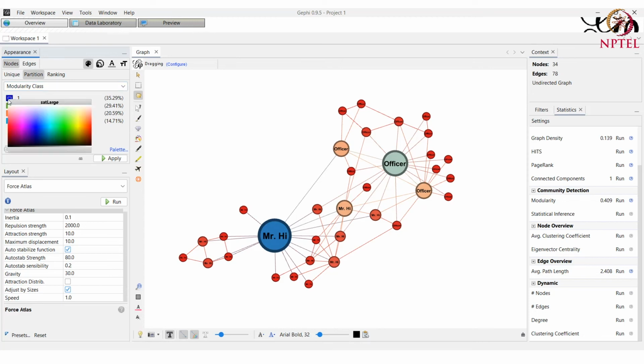Each community is assigned some color. This is the default color that is present here. We apply this partition value, and we see that these are the 4 communities identified by the modularity value. Considering the modularity value, this is one community, these blue nodes. These green nodes are one community. Then we have one with pink and one with orange. So these are the 4 communities.